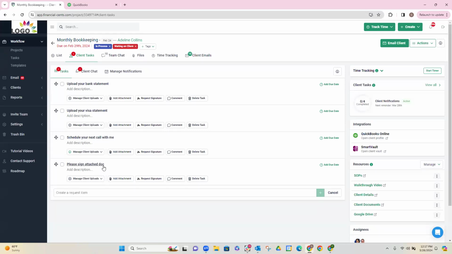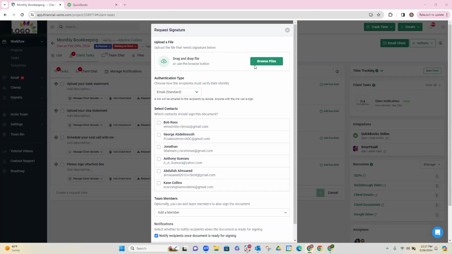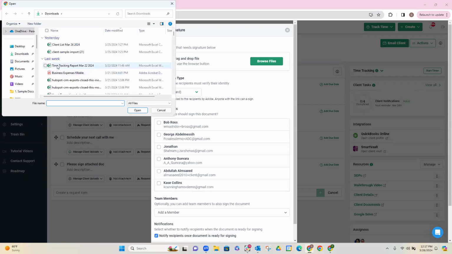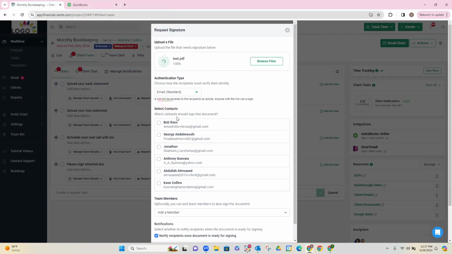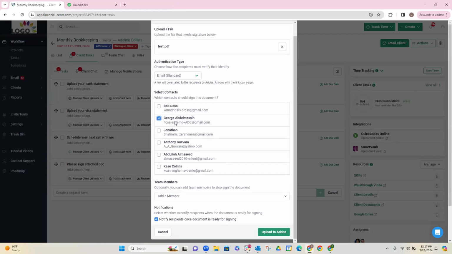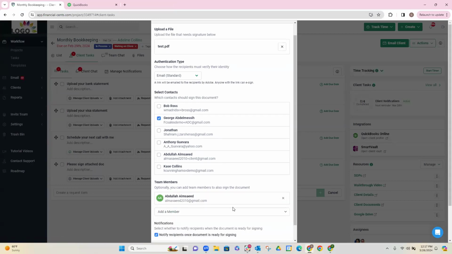On this one, I'm actually asking them to sign something. So I can say request signature, and then I can come in here and upload whatever document it is that I want them to sign. I can select who I want my signers to be. I can select any, and if I have multiple signers, I can check off multiple people. If I need to turn on KBAs or passwords, I can do that as well. And I can also select who on my team I want to be a signer as well, if need be, right?